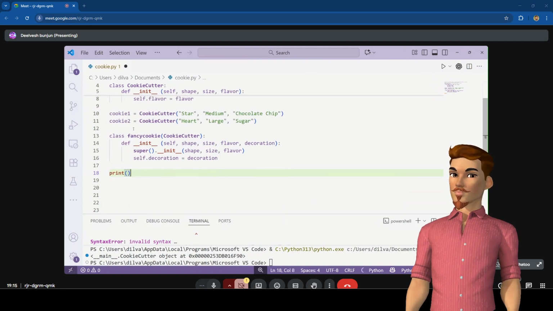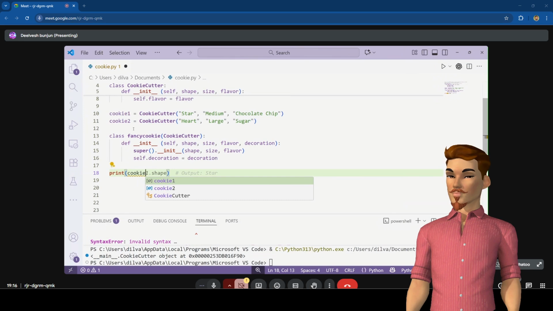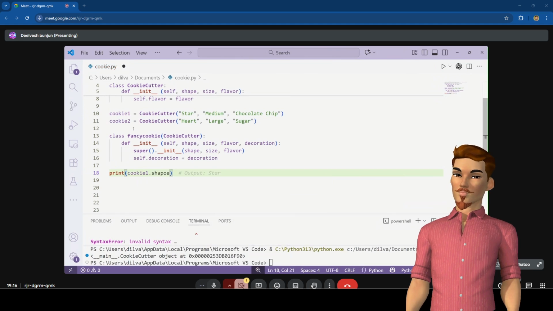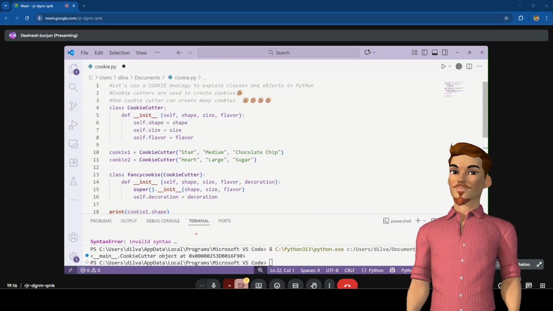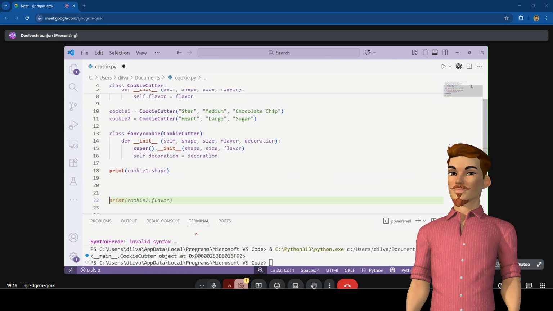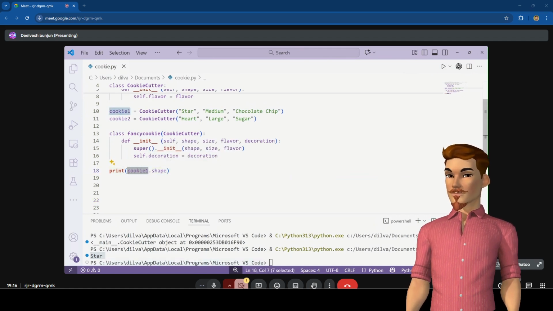So I can print, let's say I want to print cookie1 dot, and I choose one of the attributes. For example, in this case, I choose shape, and it will print the shape from cookie1. If you can see here, cookie1 has a shape of a star, and our output is expected to be star, as you can see here. So what we did here, we accessed the object through the name of the object. We accessed the attribute that it assigned to shape, the value of the attribute, and that value was star.